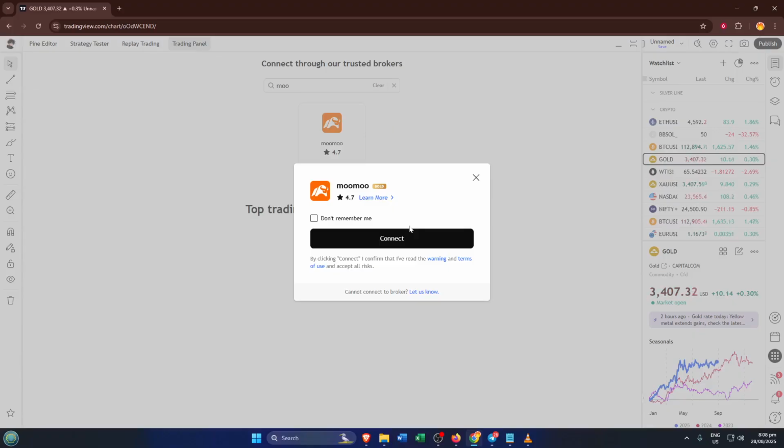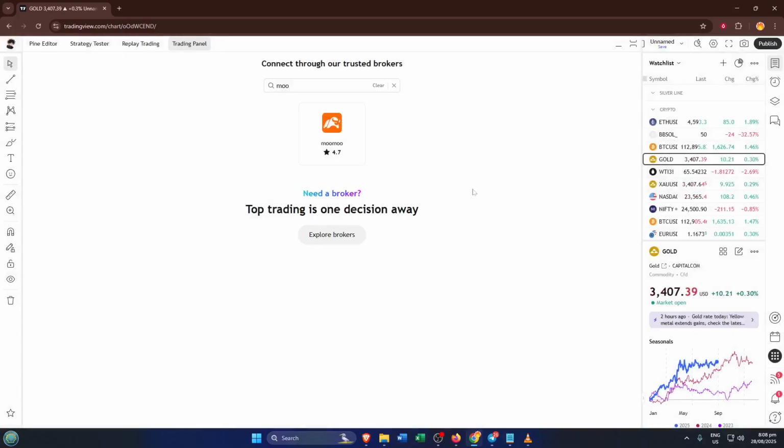And that's it. Once you're logged in, TradingView will confirm the connection and you'll be ready to place trades through Mumu right from your charts. Honestly, it couldn't be more seamless. If you're switching over from another broker or trying this for the first time, give yourself a second to get familiar with where everything is, but you'll soon wonder how you ever traded any other way. Alright, that's all there is to it.